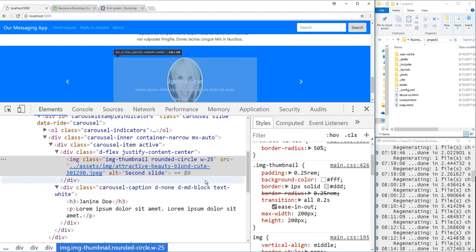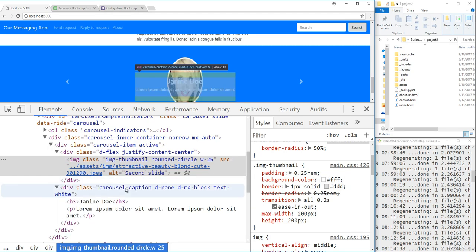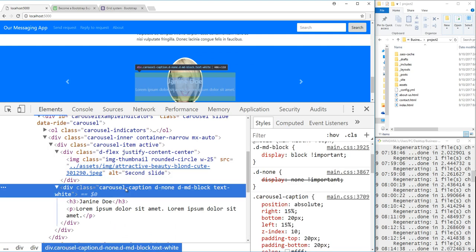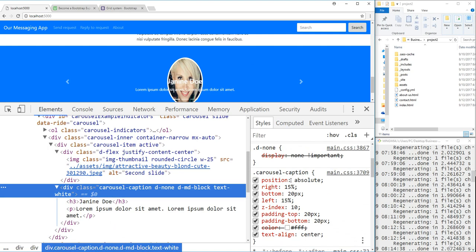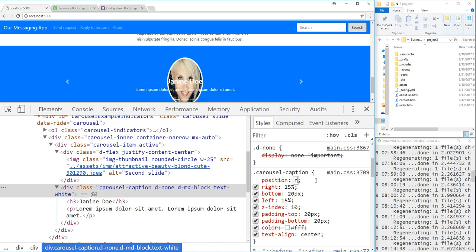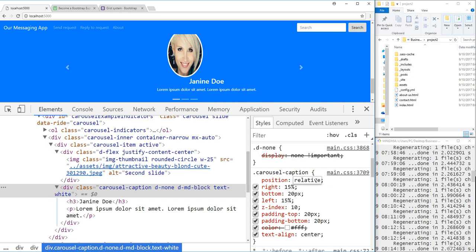Next, I need to take care of the carousel caption CSS. So when I click in here, I can see that the carousel caption is positioned absolutely. And we are going to change that to relative. And you can already see we're getting a good effect right here. And next, we're simply going to turn off this.